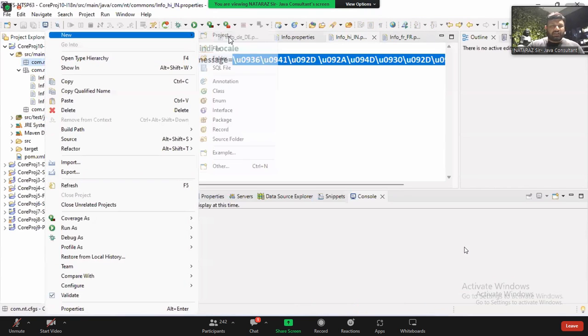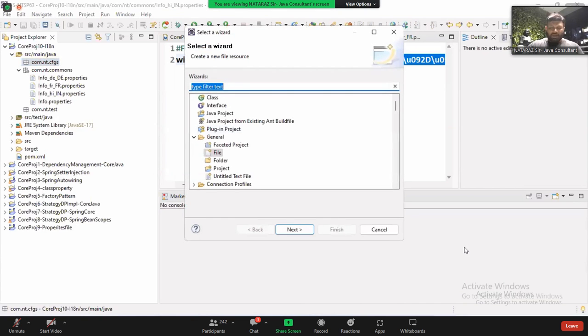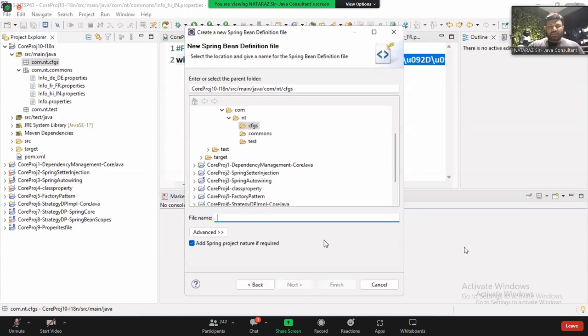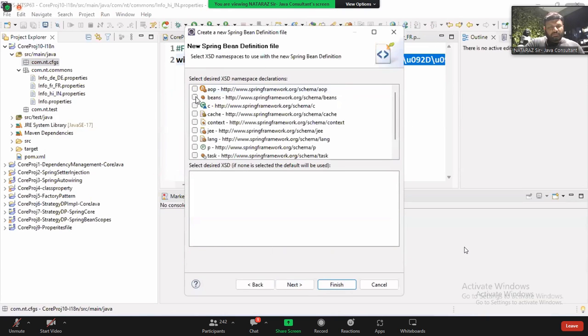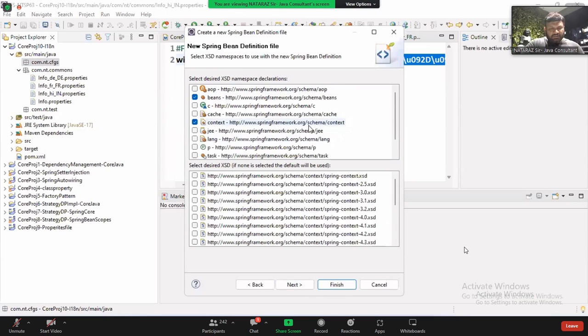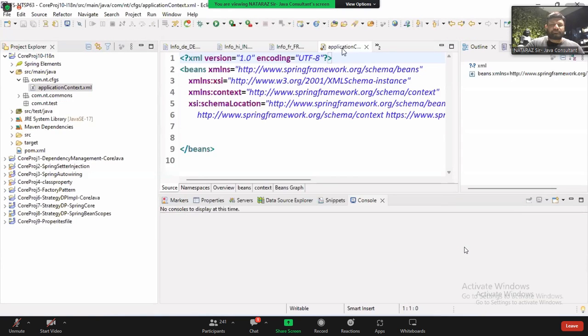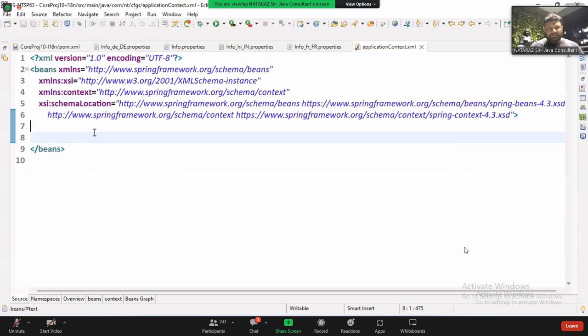Right click, new, others, Spring Bean configuration file. What is the file name? applicationContext.xml. Select beans and context here. Say next, save, finish.